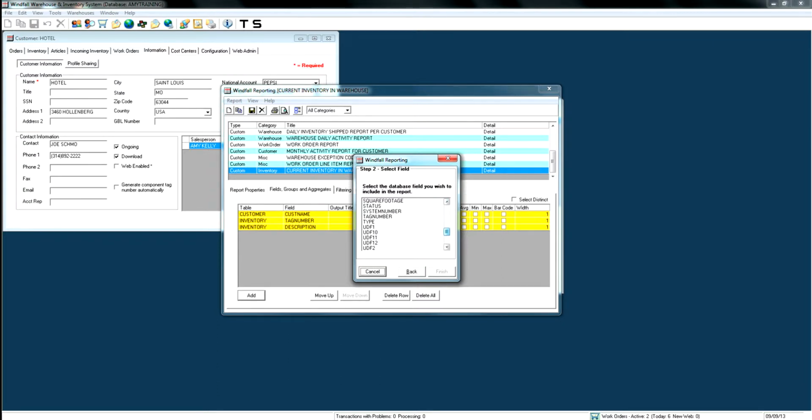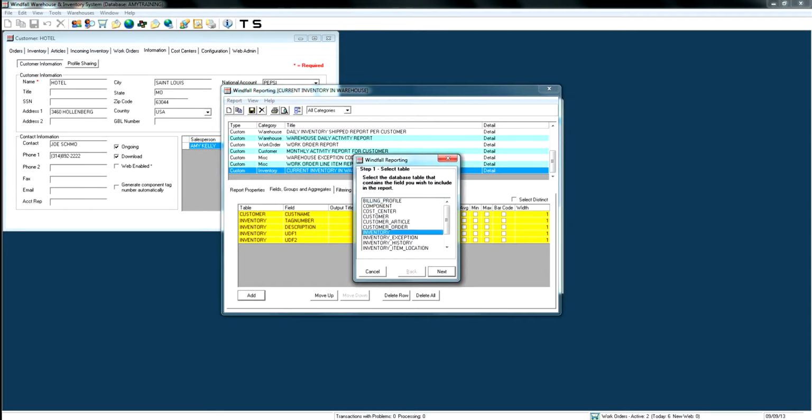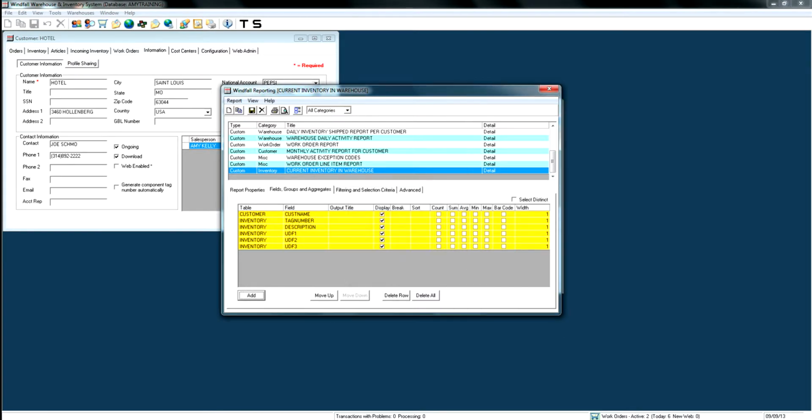Then I hit add again, and I hit inventory, next. And I used UDF 1, 2, and 3 for this customer, so I want to see those. So I select UDF 1, finish, add again. My table is inventory still because I'm still looking at the data-wise information. So I select inventory, next. UDF 2, finish, hit add again. I select my inventory table again, hit next, and UDF 3. Whoops. So right now on the report, that's what I've got. Tag number, description, UDFs, and customer name.